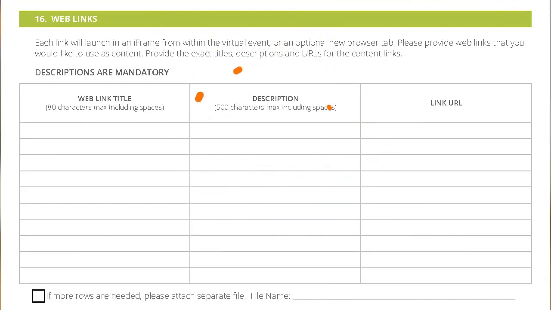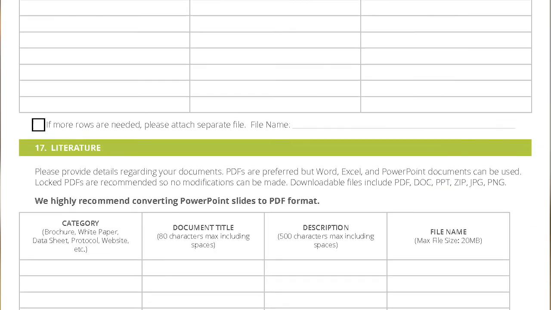Section 16 are the web links to any external or company URLs that you would like to provide in your booth for attendees to visit. We'll just need the web link title, a description, and URL. If you have more URLs that can be listed in the booth grid, you can create a separate file such as a Word document or an Excel spreadsheet of the additional web links for your booth.